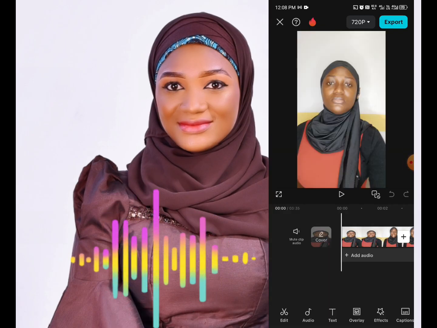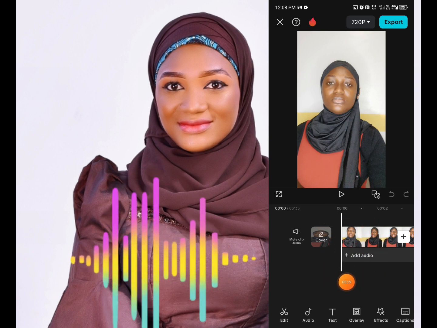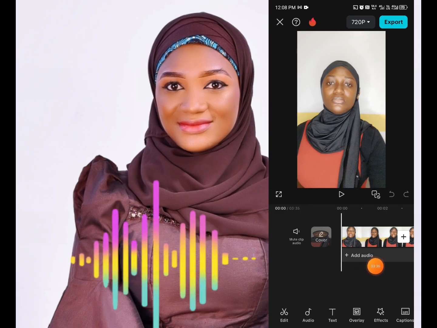So this is our workspace, and this is our timeline. This is what we call the timeline. This is where everything that you are doing will be showing: the audio you are working with, the video you're working with, the overlay that you added, the music that you added, and the likes. This is where you see everything.